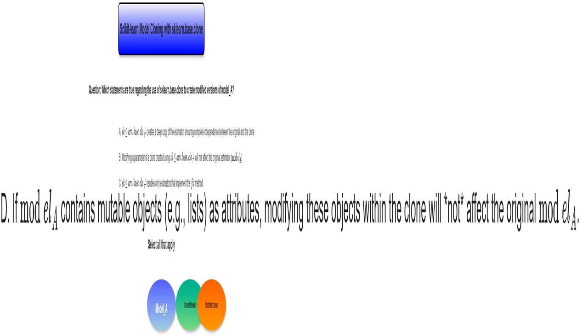Statement D delves into a more complex aspect. Mutable objects, like Python lists, can change after creation. The statement asks if modifying such objects within the cloned model will also alter the original. This tests our understanding of deep copying and mutability in programming.